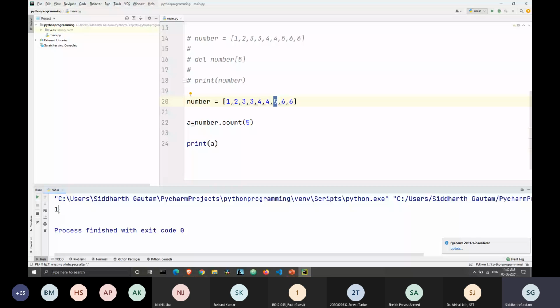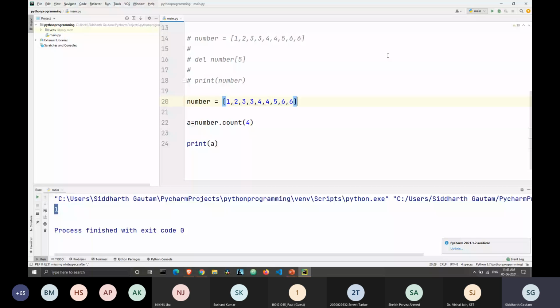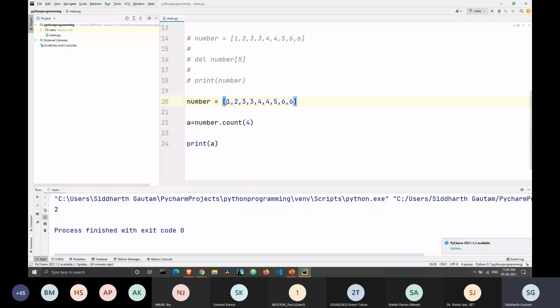If instead we write 4 here, and we know that the number 4 appears 2 times, here 1 and 2, and if we run this, we will get the output 2 because the number 4 is appearing twice. Let's take a look at some of the other methods. We were at count. We have already seen how remove and pop work. Let's take a look at sort. This list is already sorted, so let me make a list that is not sorted: 1, 8, 5, 3.